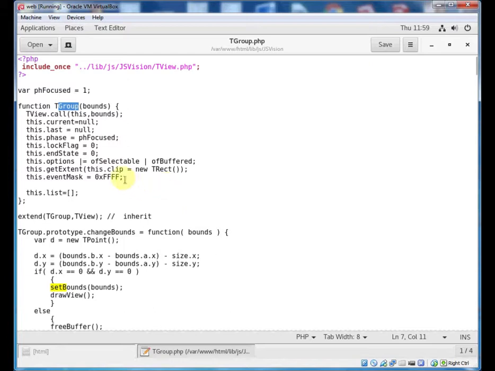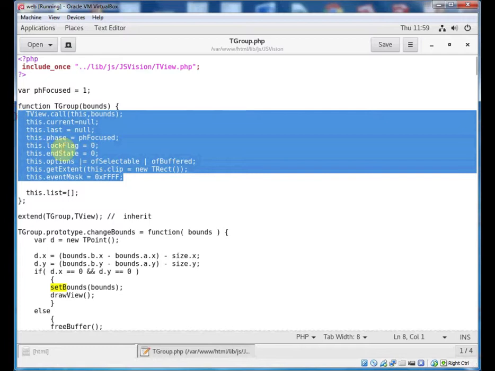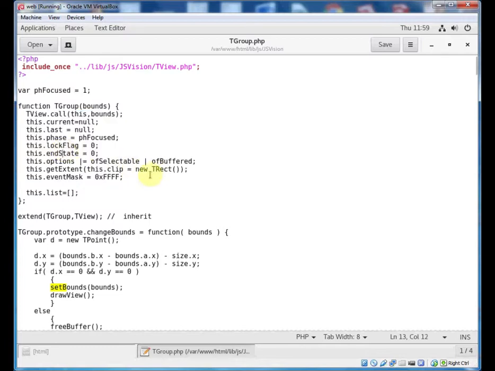I did a straight conversion. All this code is pretty much just the TurboVision code converted to JavaScript. The only thing I modified was I added an array called list. Now in the original TurboVision code, TGroup manages the objects that it has using a linked list. And it does this by using these two variables, the last and the current. It has a linked list of objects, and it manages them using those variables.